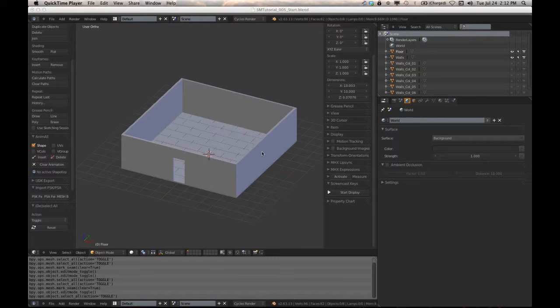and welcome back to part 5 of our tutorial on building a game in Blender and Unity. Today we're going to start out by UVing our walls and floor.